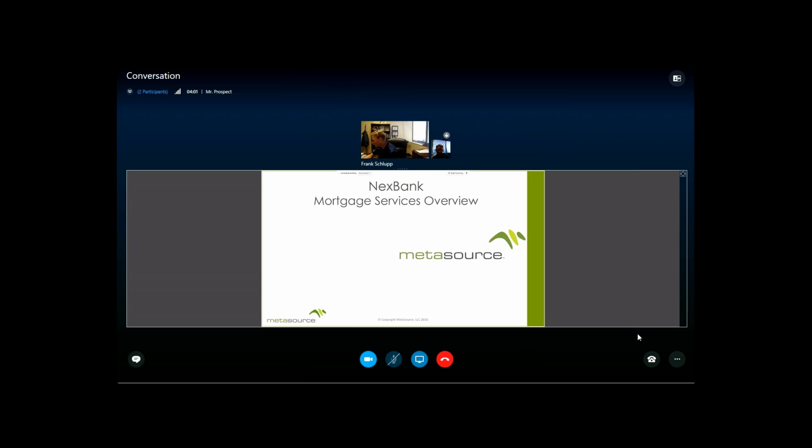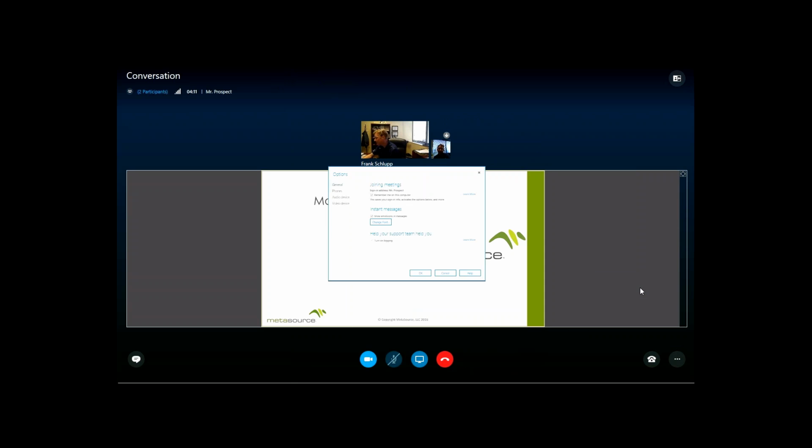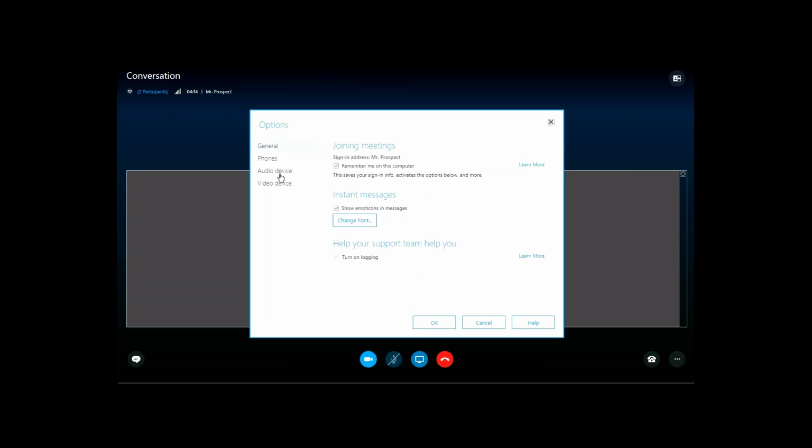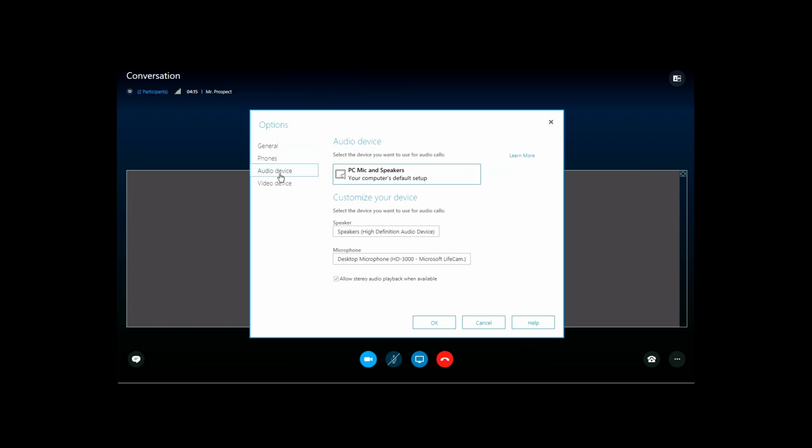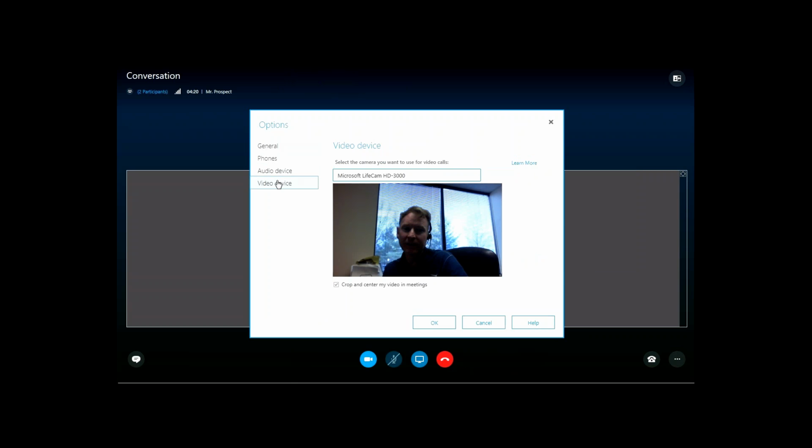I guess I'll show one other thing, and that is the ellipse in the lower right-hand corner. There's a variety of options here. You can choose meeting options, like you can choose as a participant what audio or video device you'd like to use, and all of that's accessible from this menu here. In this case, I'm using my PC speakers and mic, and I'm using the built-in camera that I have here on the laptop.